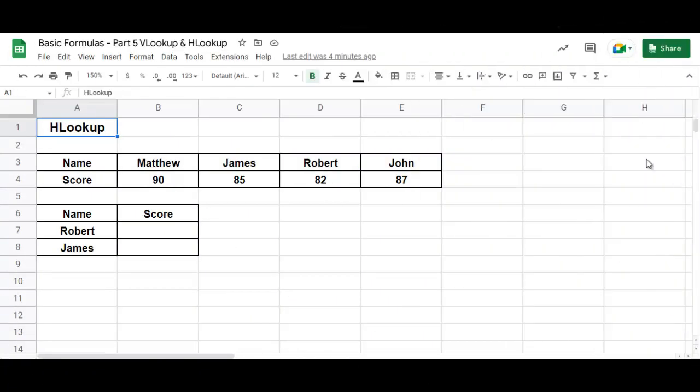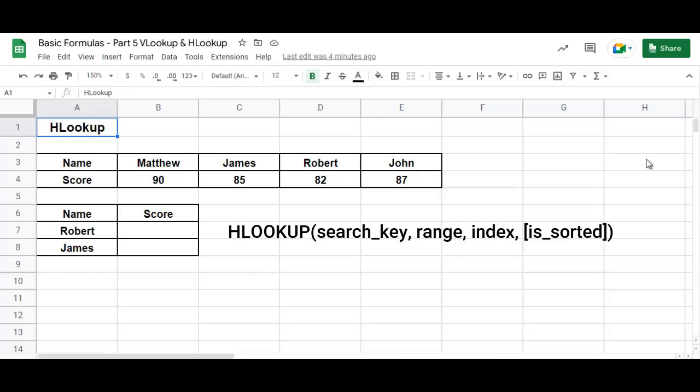Now, let's see the HLOOKUP function. HLOOKUP function searches across the first row of a range for a key and returns the value of a specified cell in the column found. Here is the syntax of HLOOKUP function. HLOOKUP, search key, range, index, is sorted.